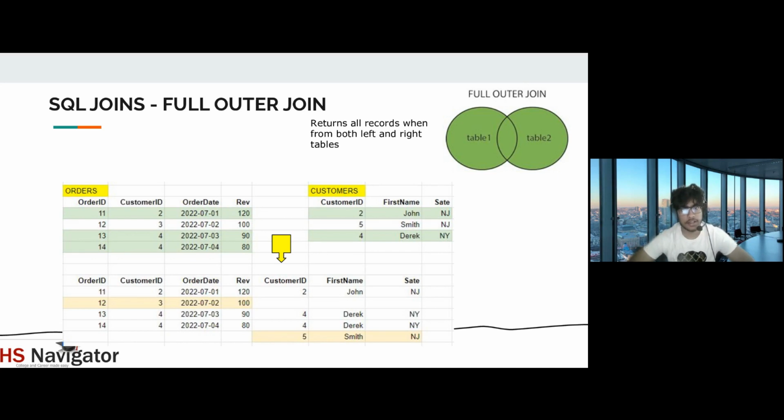So now we're going to look at full outer join. This returns all records when there is a match in either the left or right table. So let's look at our orders table over here. Order ID, we have order IDs 11, 12, 13, and 14, etc. And customers over here. So as you can see, whether each row overlaps or not, it will basically be included in our final answer.